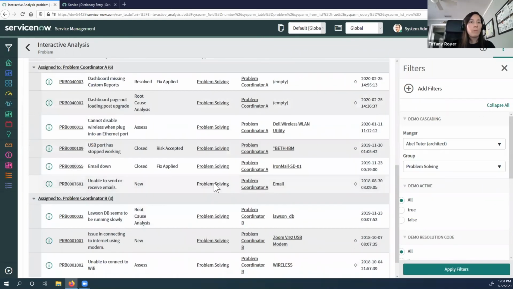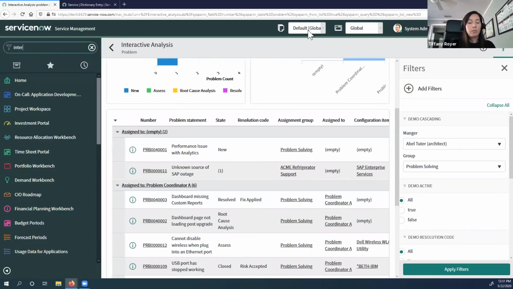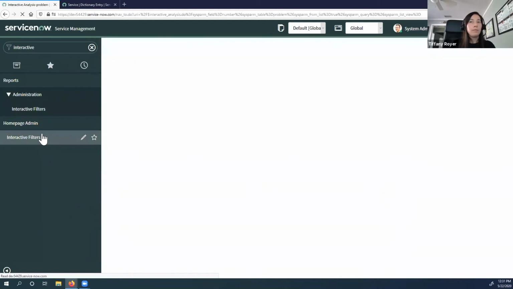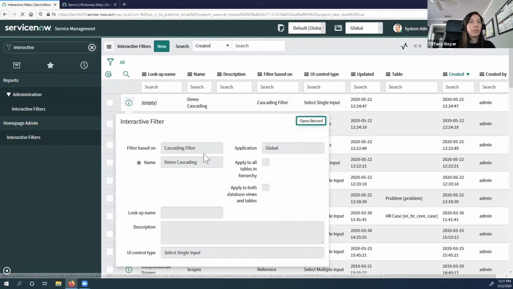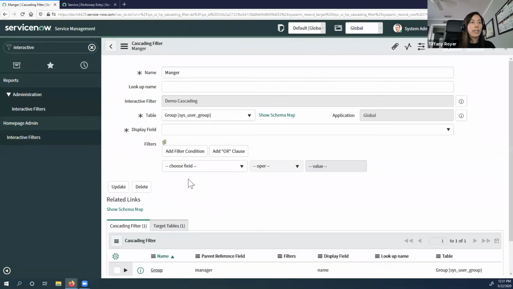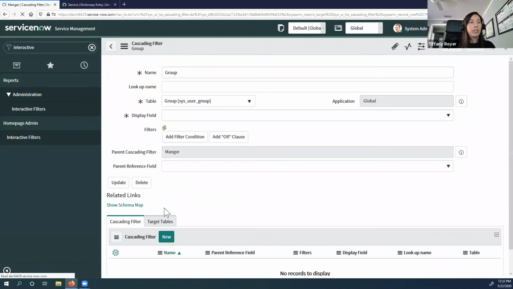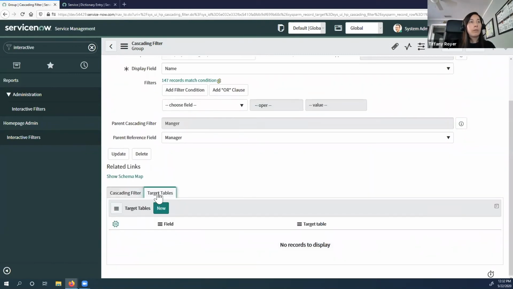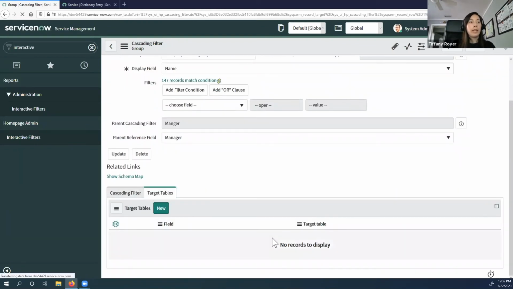Not sure for that. We'd have to go back into the filter to see why it's not filtering correctly on that group. So we could go back and take a look at that interactive filter. Let's make sure we applied it correctly. Oh, you know what? I think I might know the problem. Right now it's still only filtering based on Able being the manager. And that's because I forgot to add this target table on the actual group filter. So we can go ahead and add that.